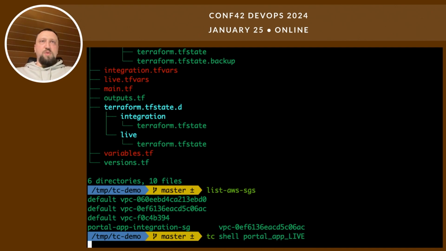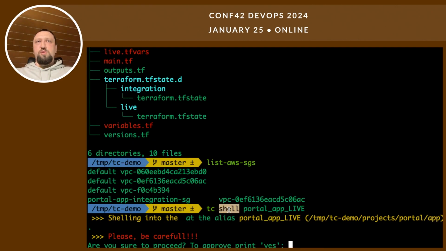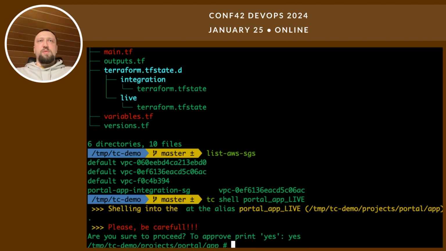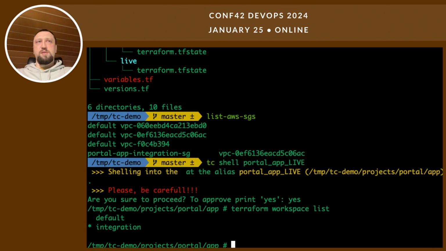Okay, now let's try to run an interactive shell in the container. And for that, we will use the shell action. We also need to approve it for protection purposes, and we are inside the container. Now let's check our workspace list. Okay, so now we just check that we are in the experimental backend configuration.